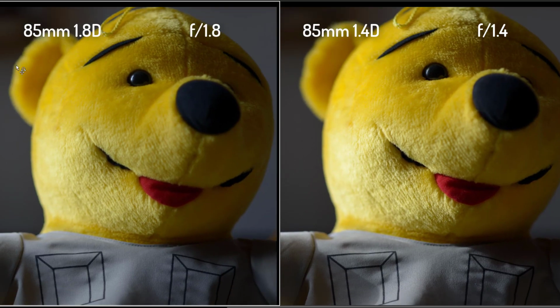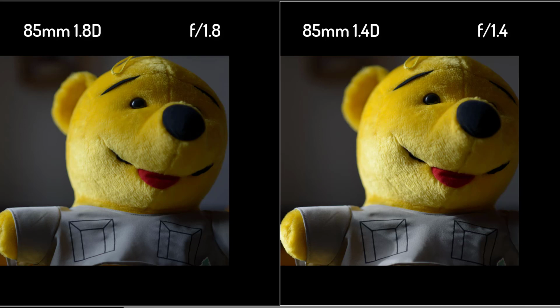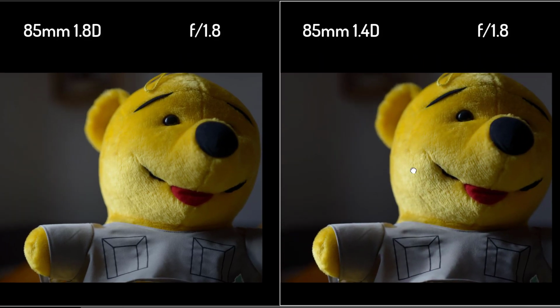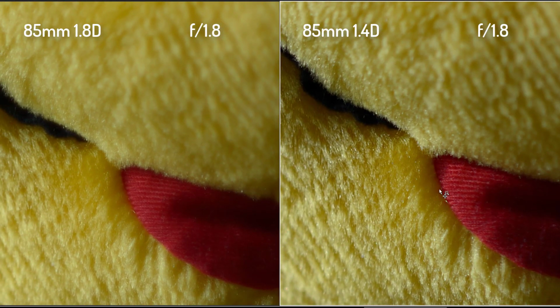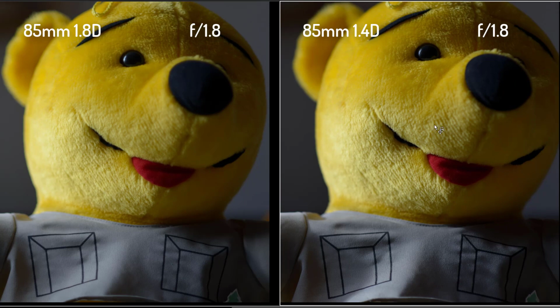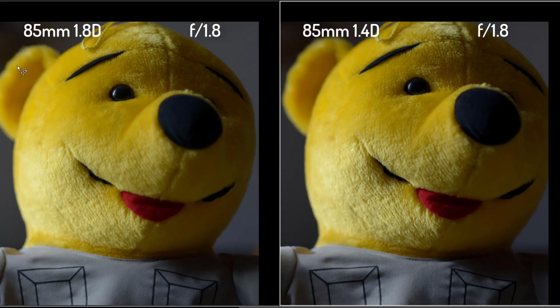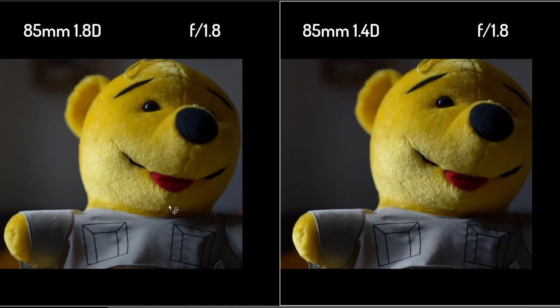And then if I go up in the aperture, so just for the 1.8, for the 1.4 I will go to 1.8. Both images look again the same, but the 1.4 being sharper. So okay, I'm not going to repeat myself because portrait wise we have seen pretty much everything there is to see.